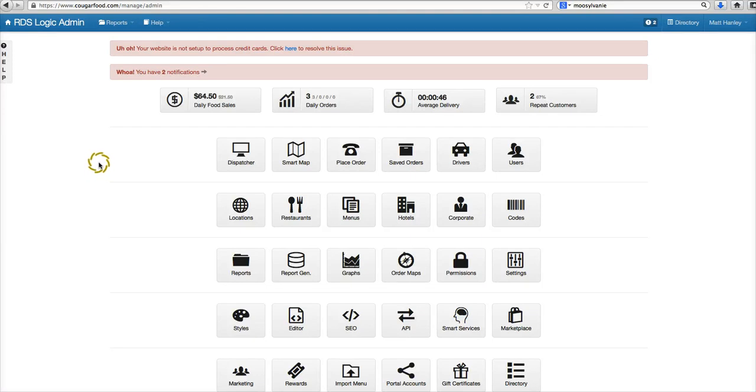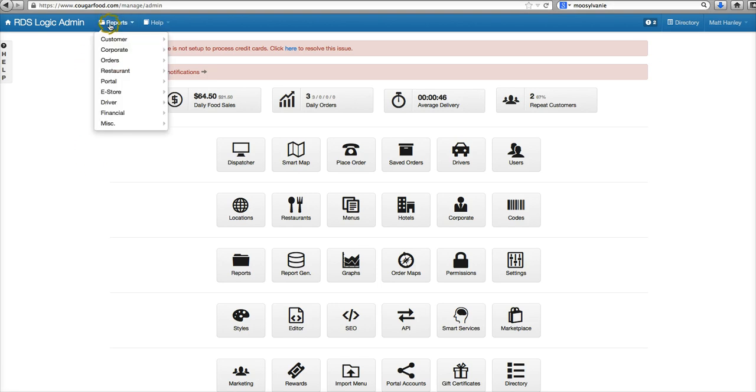Hey guys, we're going to take a quick look at restaurant invoices. We'll start by going up here to reports, restaurants, and invoice.